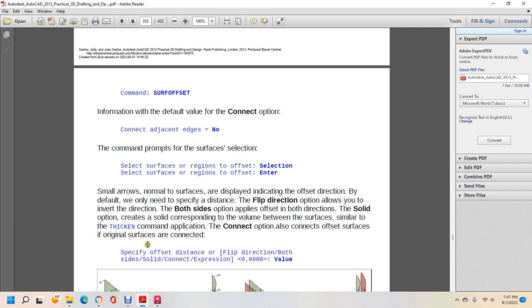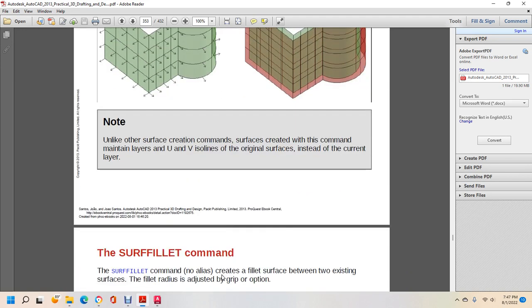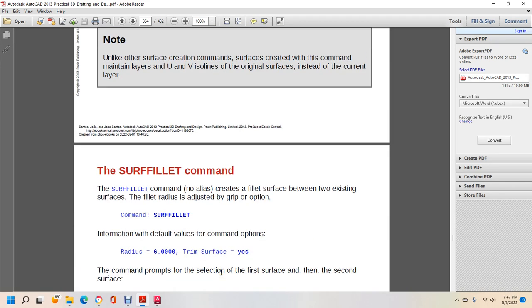Specify the offset distance, flip direction, both sides, solid, connect, expression, value 0.010. That specifies the offset. Unlike surface creation commands, a surface created with this command maintains the layers and UV iso lines of the original surface instead of the current layer. Surface fillet. The surface fillet command, no alias, creates fillet surfaces between two existing surfaces.